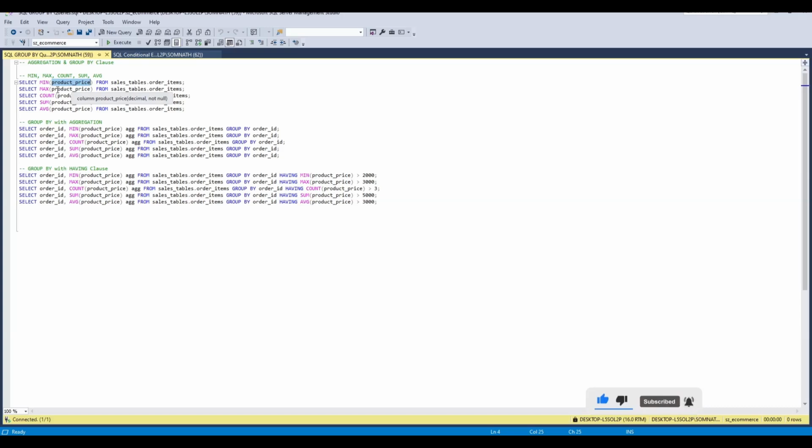Similarly, here it will return maximum product price value. Here it will count all the product price values. Here it will sum all the product price values and return the result. And here it will calculate the average of product price value. So we can see all these SQL queries are returning only a single value.